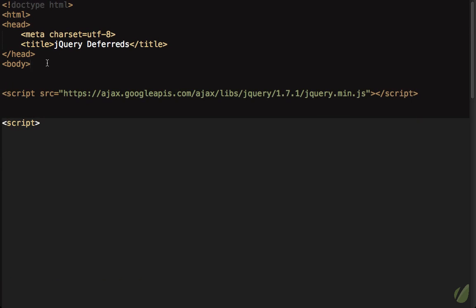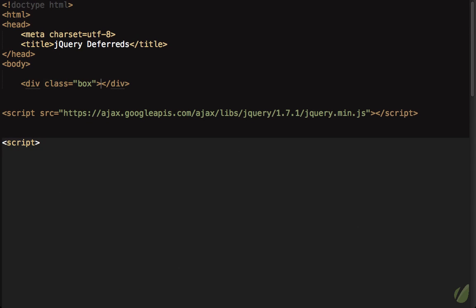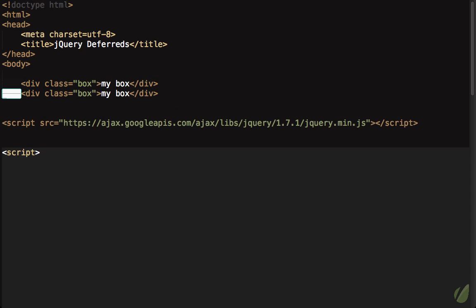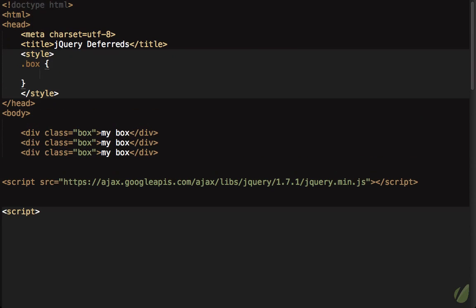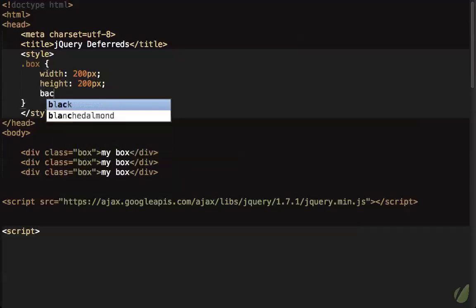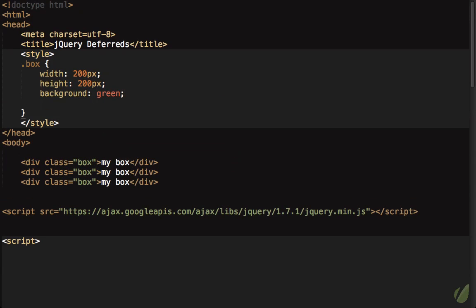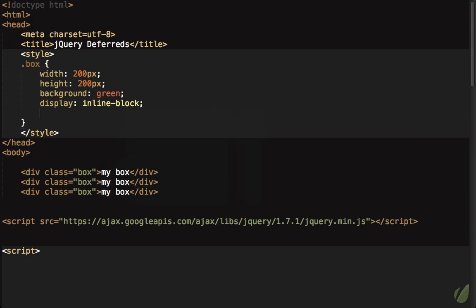So let's create a couple boxes. So let's create a div with the class of box, my box, and let's just create 3 of them. Now we'll style them, give them a width and height of 200 pixels, a background color of green, and set their display to inline block, and give them some margin on the right. Let's see how that looks.